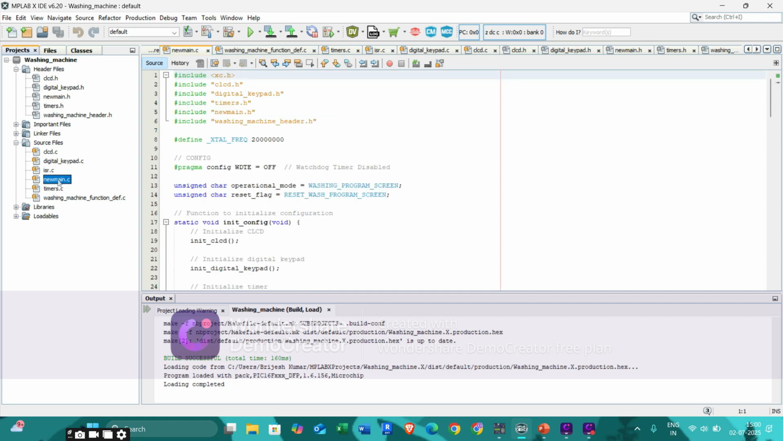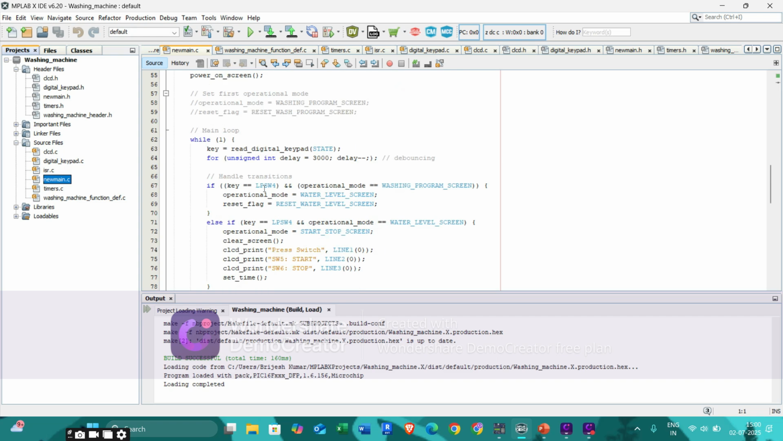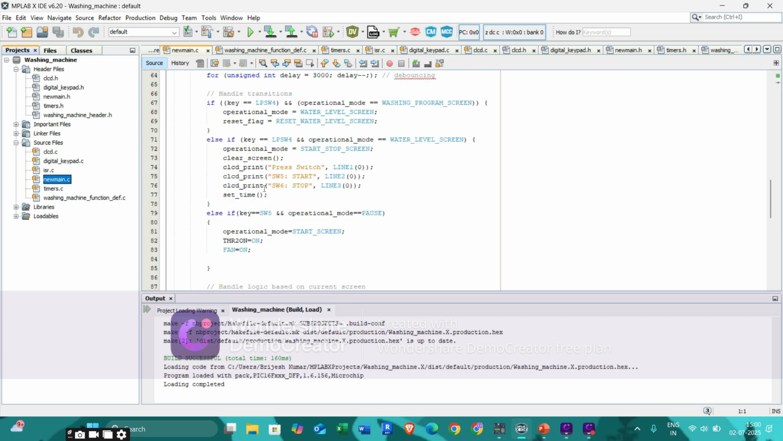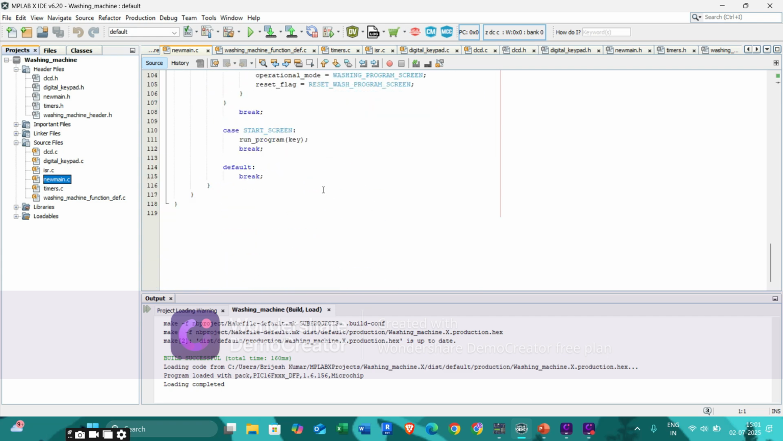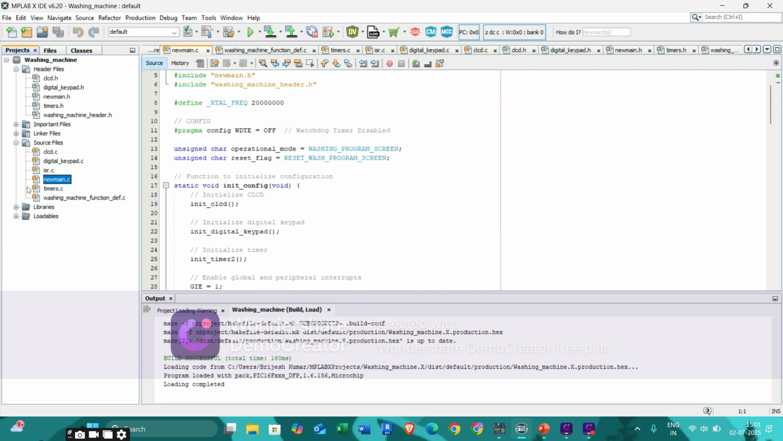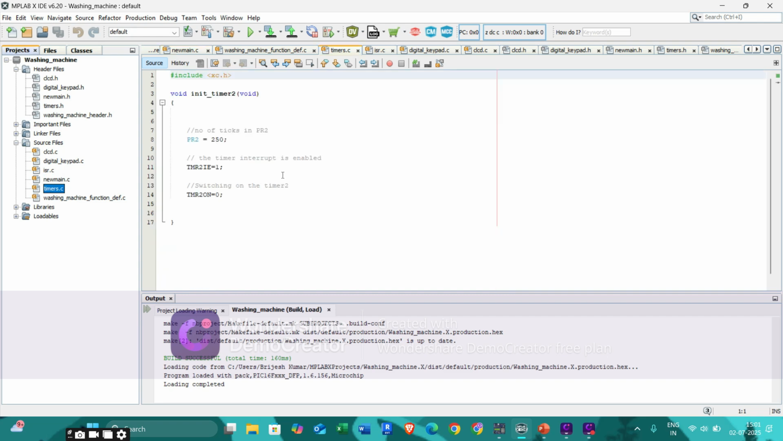This is the main.c file, where I have implemented this logic called press switch, and switch 5 for start, switch 6 for stop. All these logics are defined in the main.c. And then this is the timers. The number of ticks in PR is given 250, and this is the line where the timer interrupt is enabled.